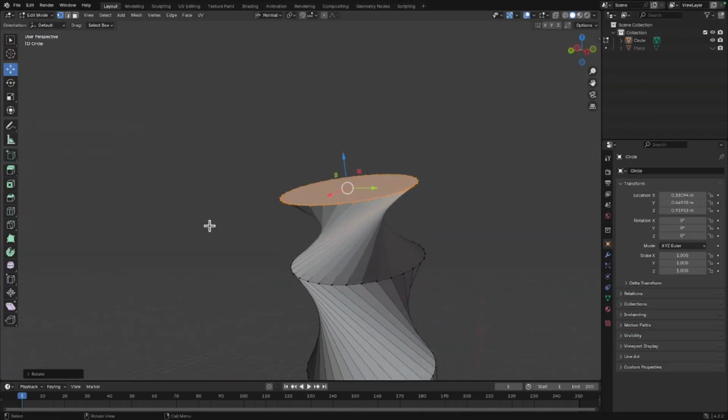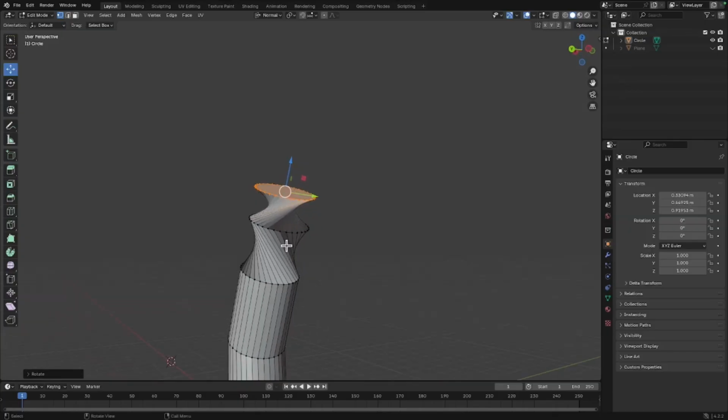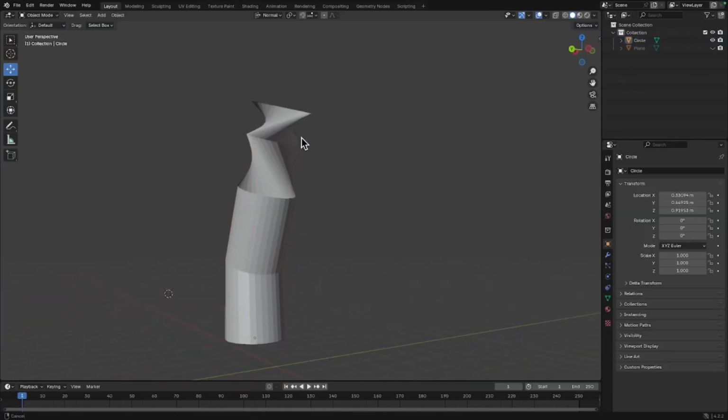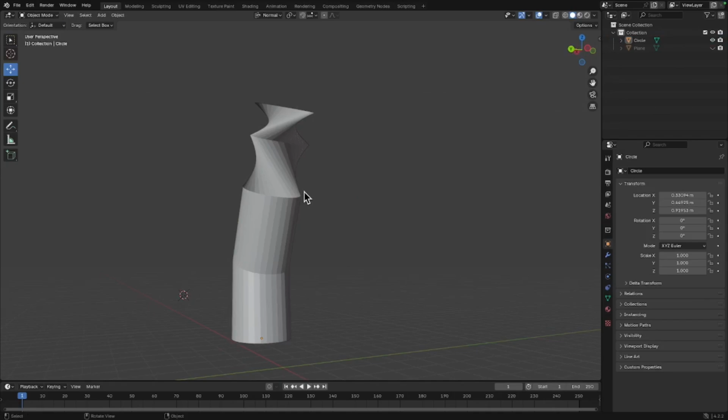Yeah, I got it. So, Blender, right? It's very capable of modeling stuff. But can anyone tell me what this looks like?